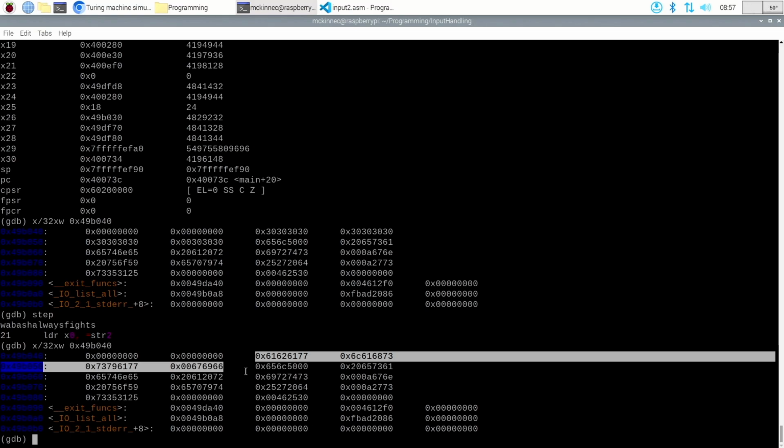And so what do we see? Well, those numbers are all the ASCII values, right? So what's the lowercase w? 77, A, B, A, S, H, A, L, and then so on. Okay, good.